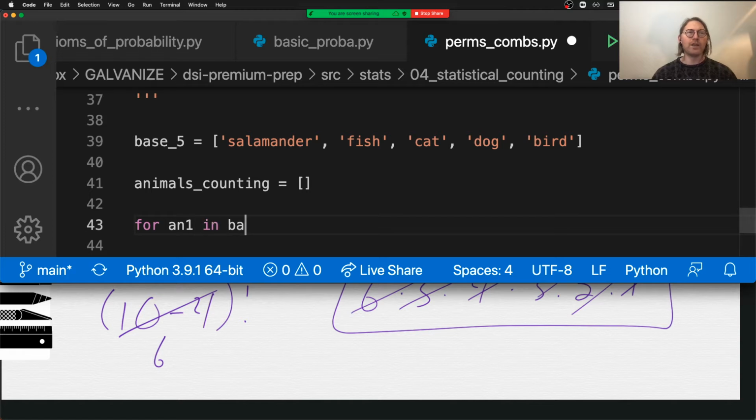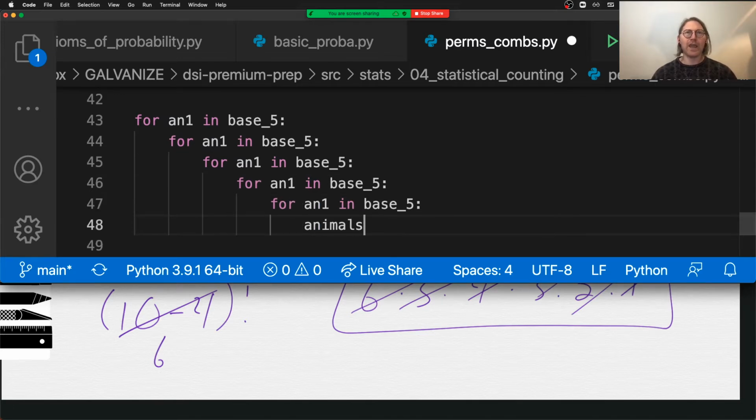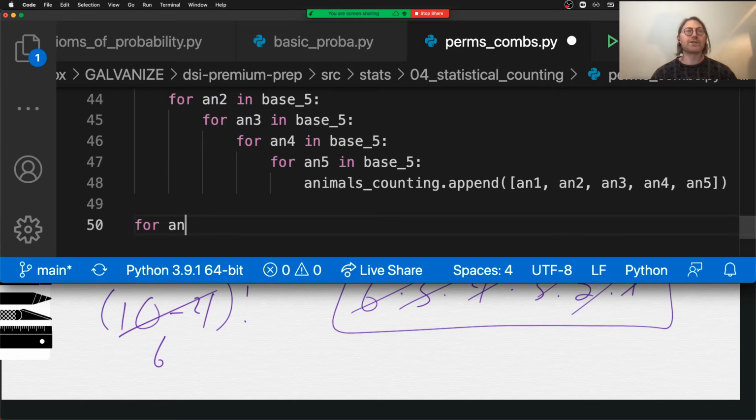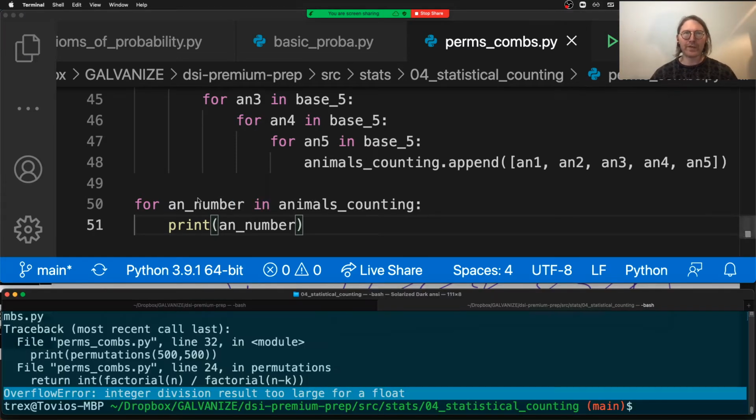So for animal 1 in base 5, and then I'm just going to do this 2, 3, 4, 5 times. And then I can say animals counting dot append, and I'm going to append this list that has animal 1, animal 2, animal 3, animal 4, and animal 5. And I do have to change those names. So 5, 4, 3, 2, and 1. And now we can look at this. So for each animal number in animals counting, we can print the animal number.